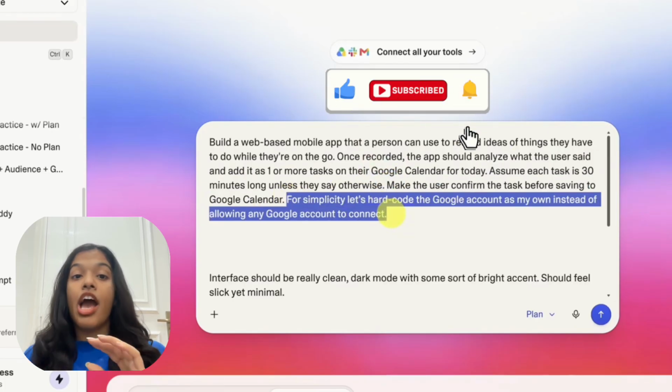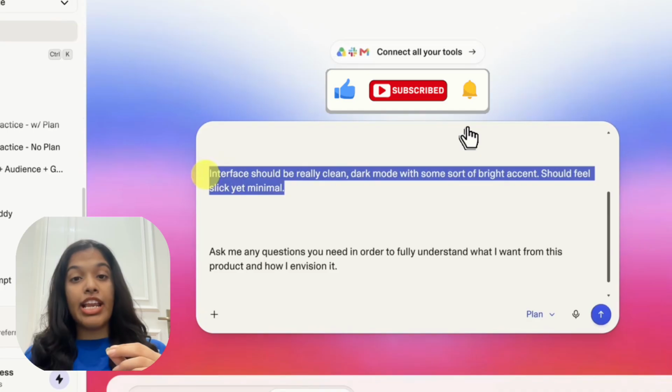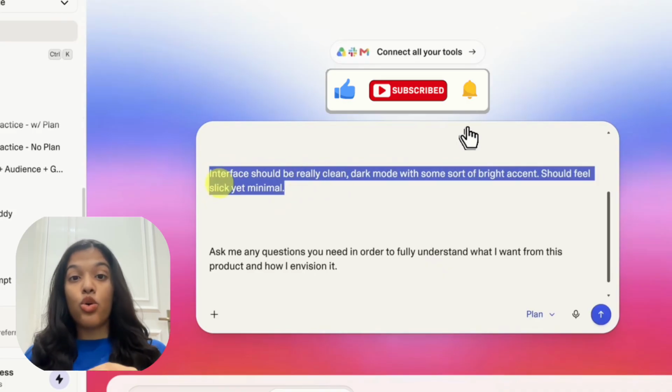Here's a constraint. Assume a task is 30 minutes long. And here's the next step. Make the user confirm the task. Finally, I am giving a constraint to hardcode the Google account just for simplicity of this demo. Those were the first 2 things we already covered.